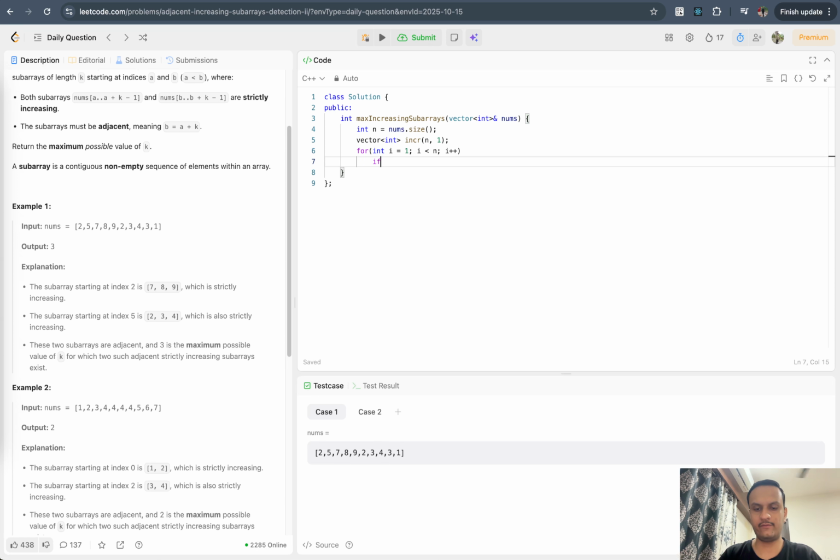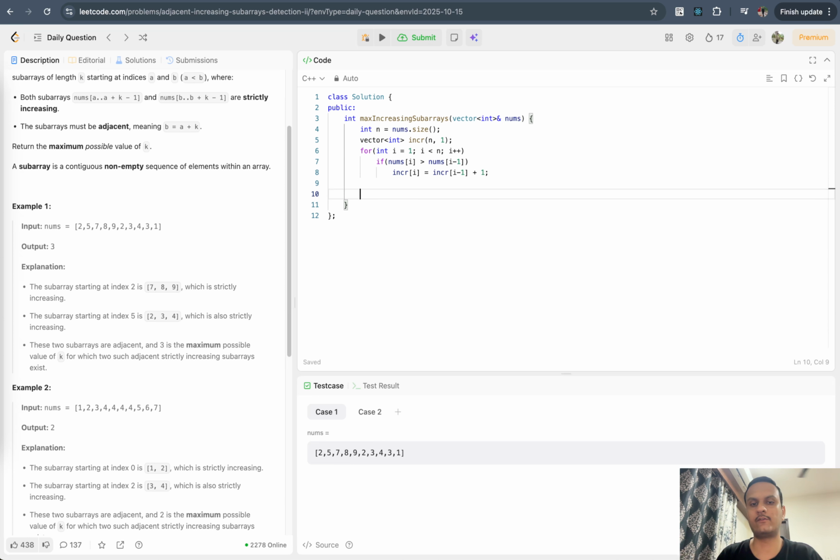We will check if nums of i is greater than nums of i minus 1. If it is greater than the previous element, then we will set the increment of i to increment of i minus 1 plus 1. Previous value plus 1 will be the increment of i. This is our for loop.